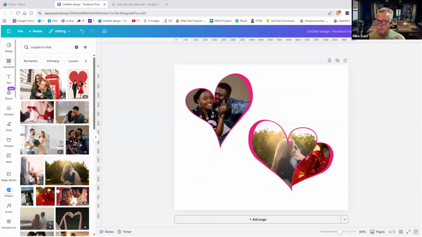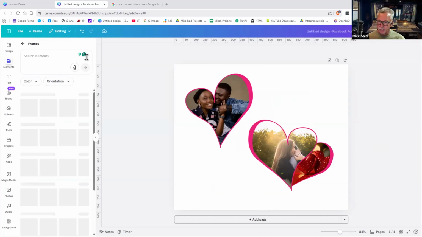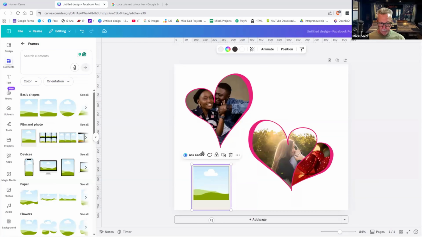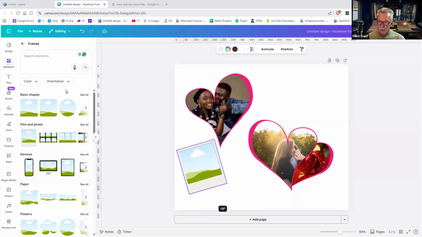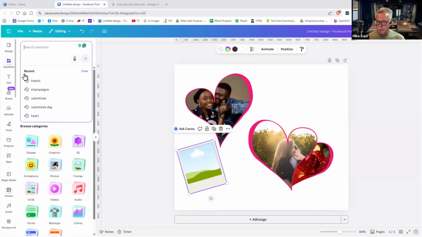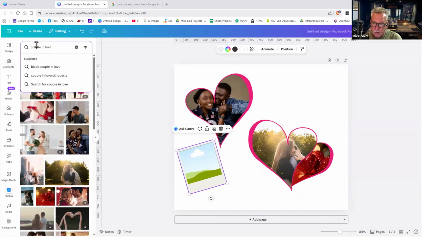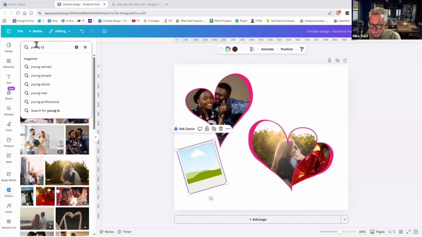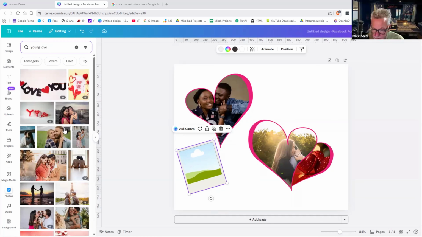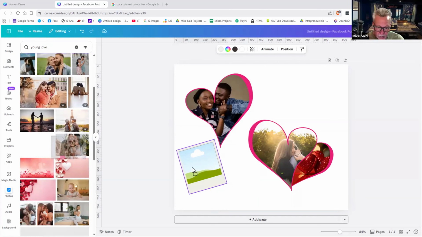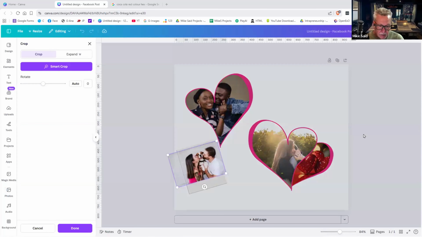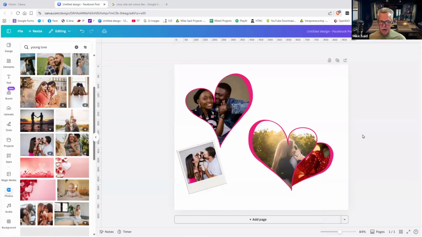Let me just go back to elements. They're frames, take off hearts. There's a nice Polaroid picture. I can put a Polaroid picture over here. Go back to frames. Go back to photos. Go to young love. See what we get. Actually looking for a nice young cute couple. Oh, there with their dog. Pop that in there. Move it around a little bit. There we have. And we're just creating a montage by using frames.